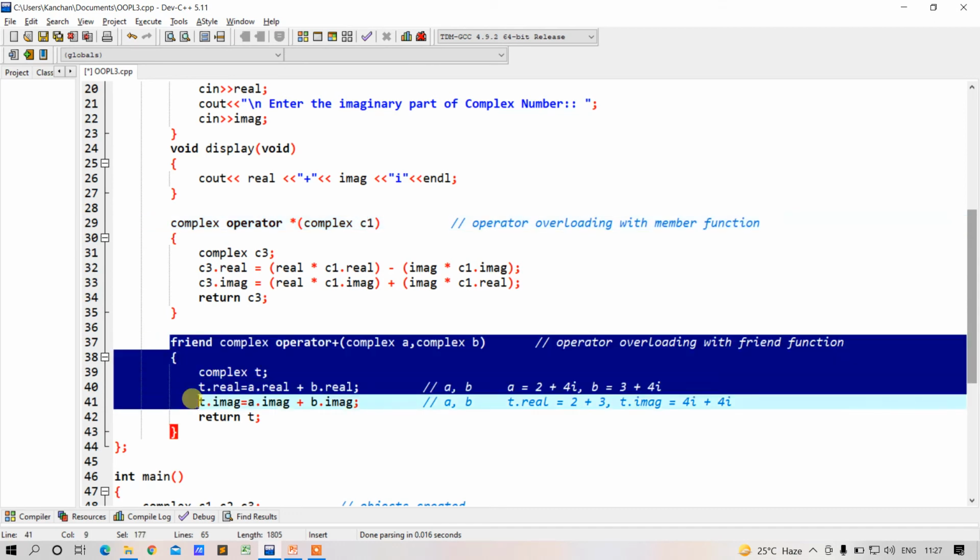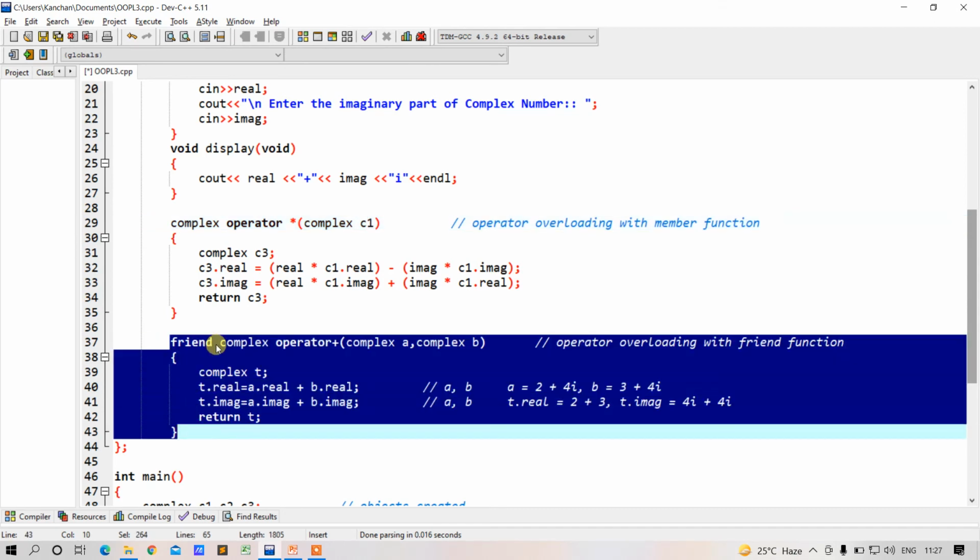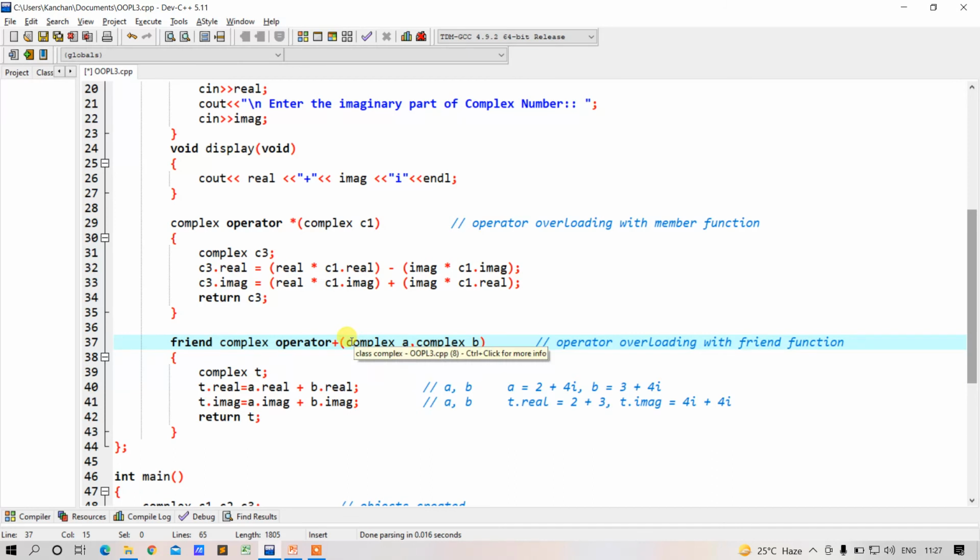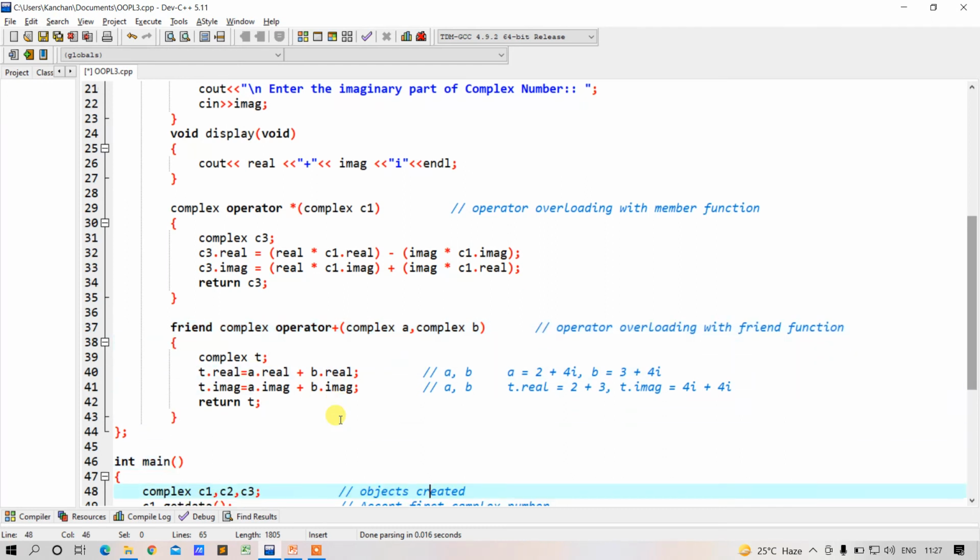Whereas when we are overloading the operator with the help of a friend function, we have to pass two parameters in case of binary operator overloading, and those two parameters will be helpful to perform the addition of the real parts and the addition of the imaginary parts of the two complex numbers. So I hope you have understood how to overload the operators. We have overloaded two different operators with the help of a member function and a friend function.